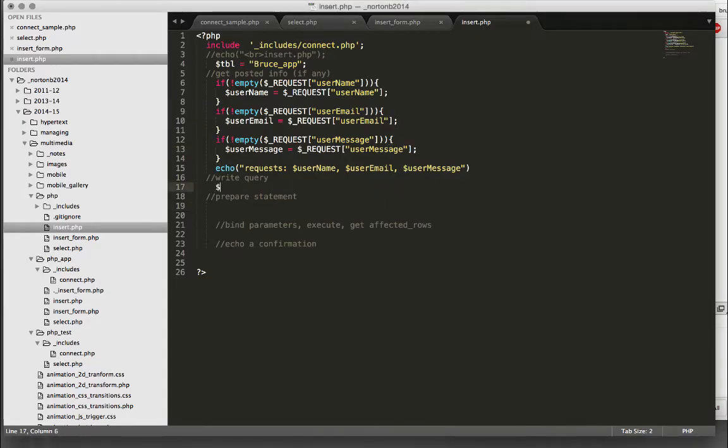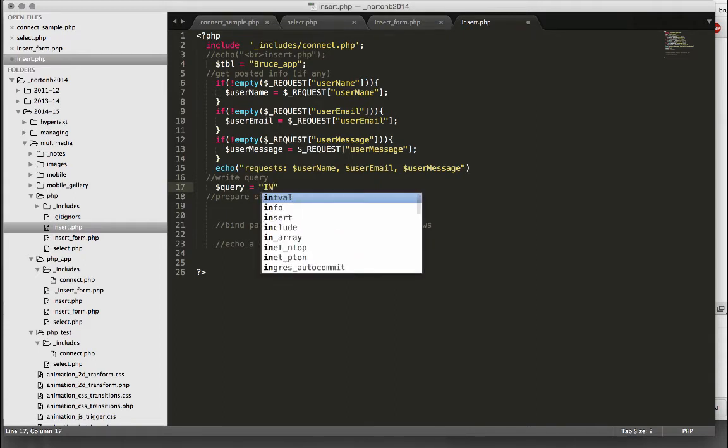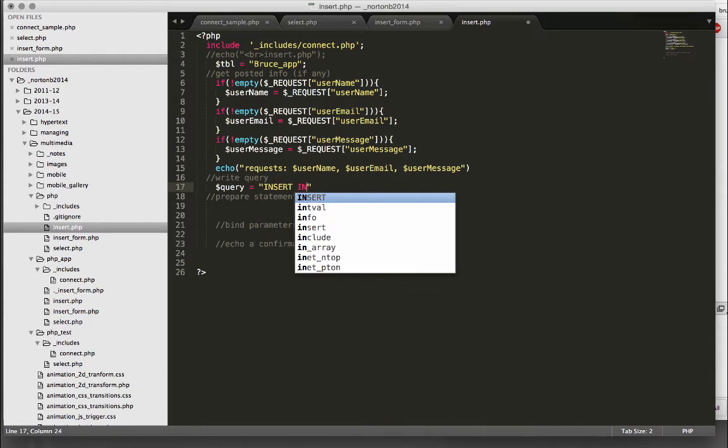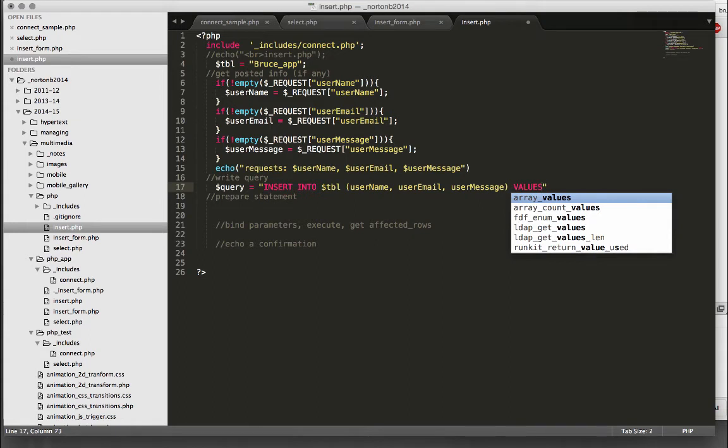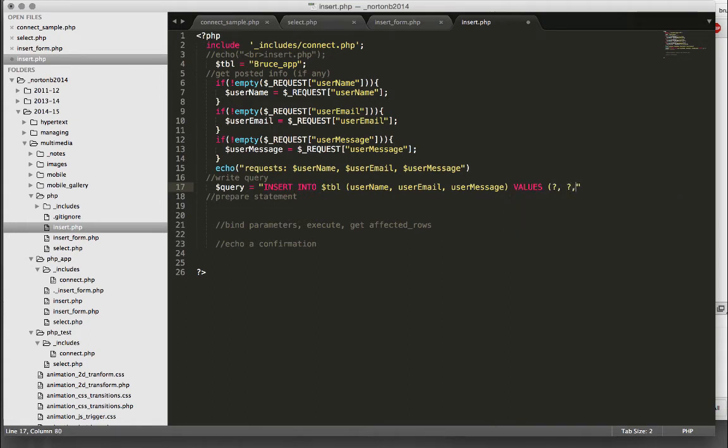So the next thing we need to do is to write that query. So we want to insert into our table, into the following fields: username, user email, and user message, the values that we've requested from the insert form. I think that looks good.